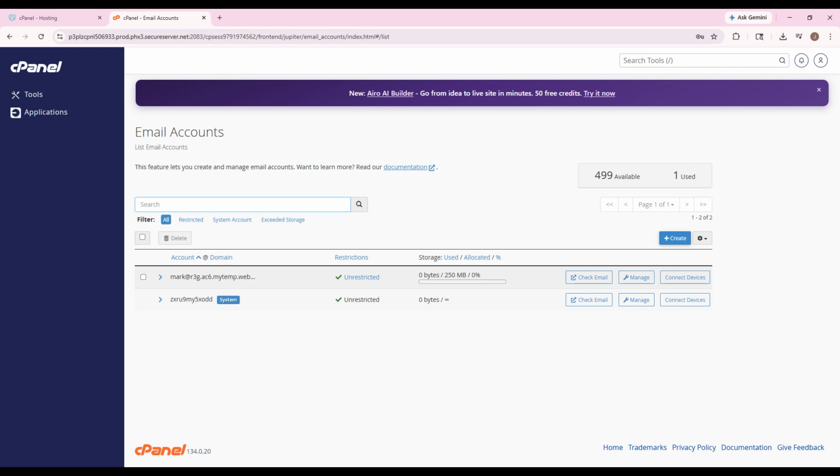And that's it. You've successfully changed your GoDaddy email password. It only takes a few minutes once you know where to go, and it's one of the best ways to keep your inbox secure.